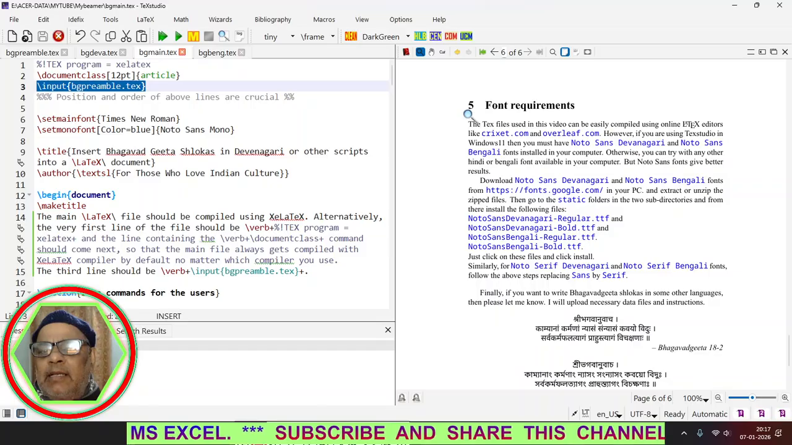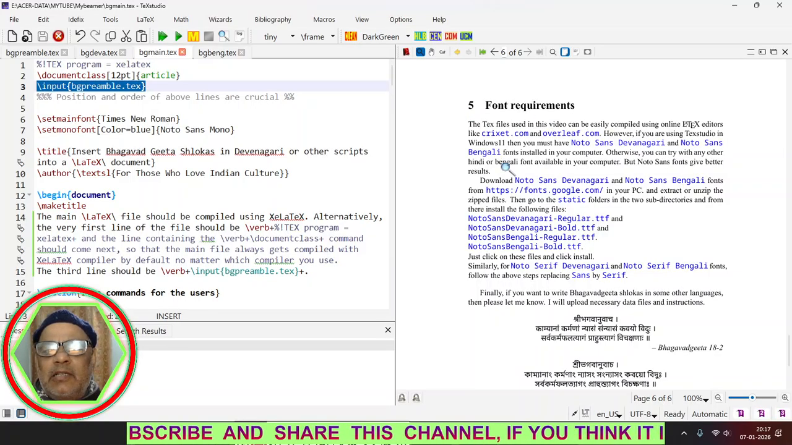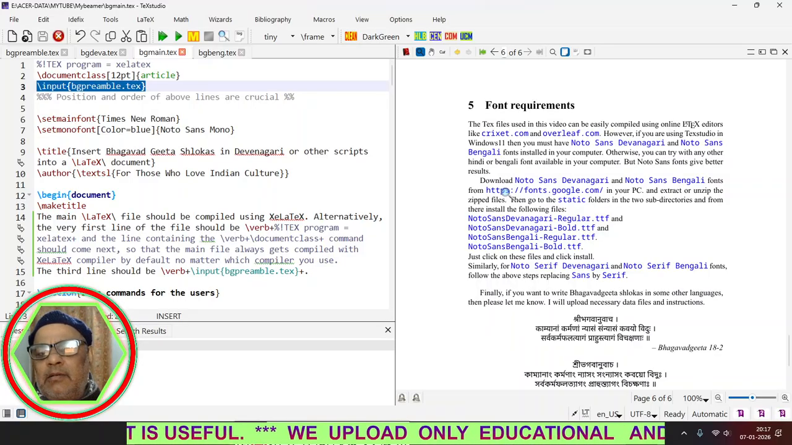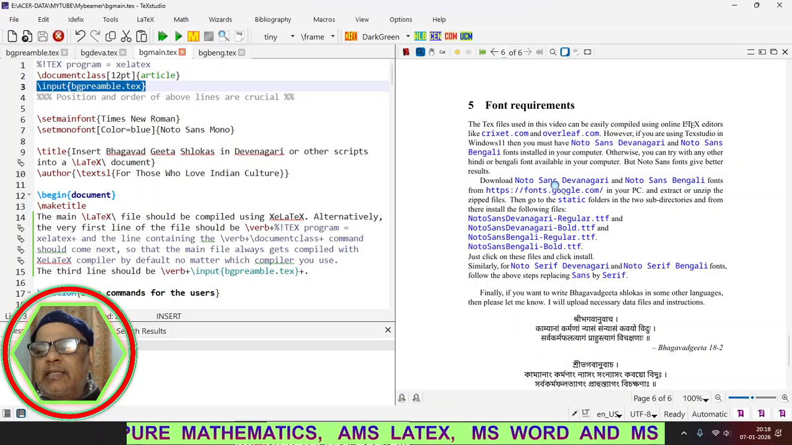And in the last section of my file, I have mentioned fonts. Now the best fonts for Devanagari and Bengali are the Noto fonts, Noto Sans Devanagari and Noto Sans Bengali. Noto Serif is also there. It is also good. It is slightly compact, the width is slightly less, but here it is very nice. Noto Sans is best. So you have to install it. Instructions are given here on how to install it.